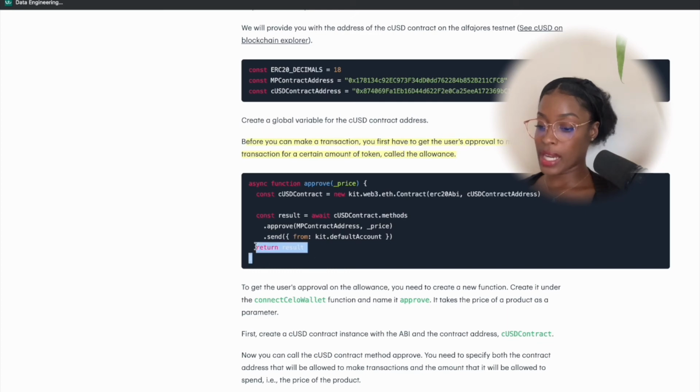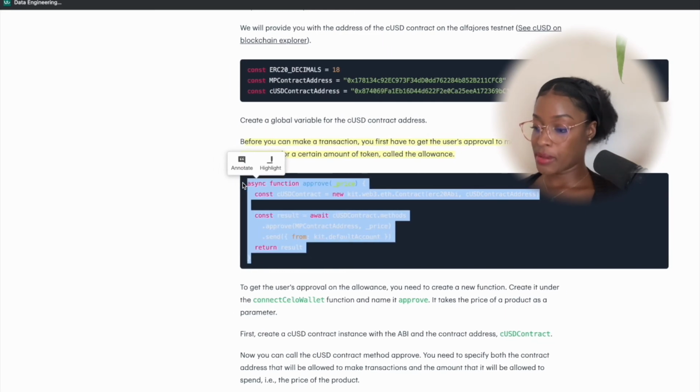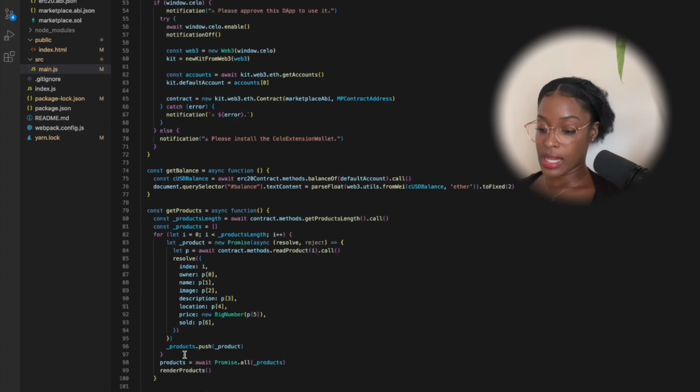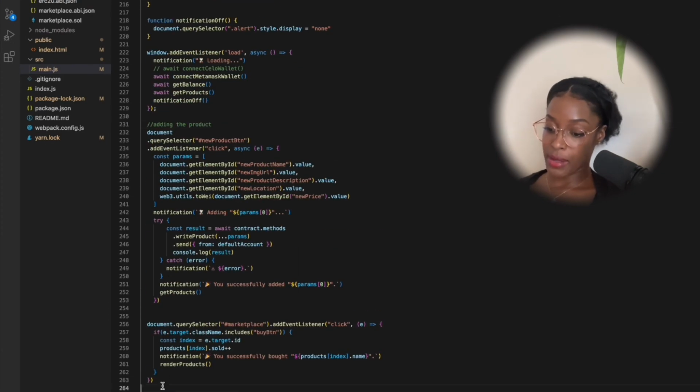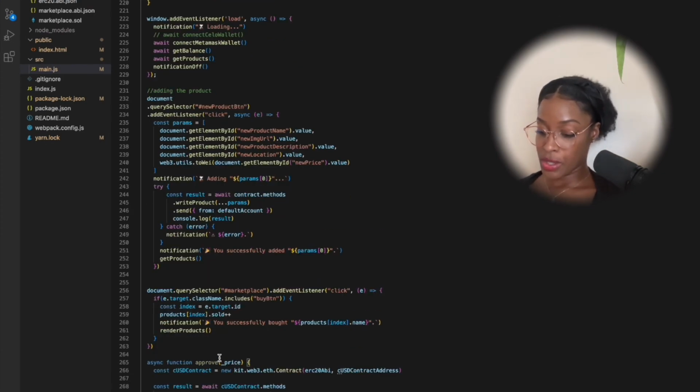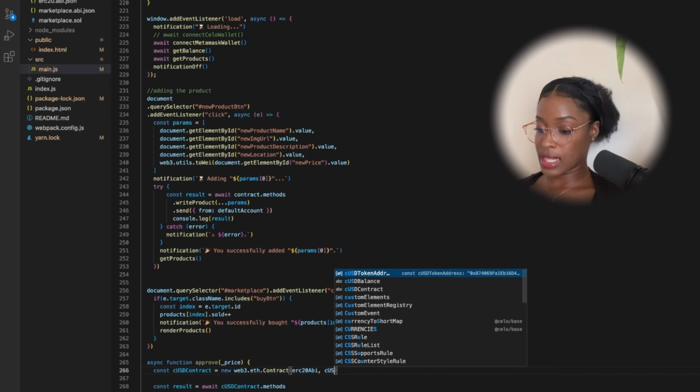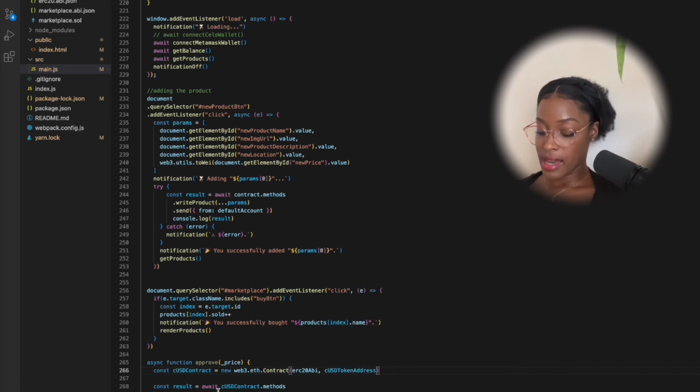So I'm going to do the exact same thing, but I will just change it up a bit differently because of the fact that we are no longer using ContractKit. So approve, wherever I see kit, I remove it. I think I called mine cUSD token address. Wherever I see kit, I remove, and that should work.